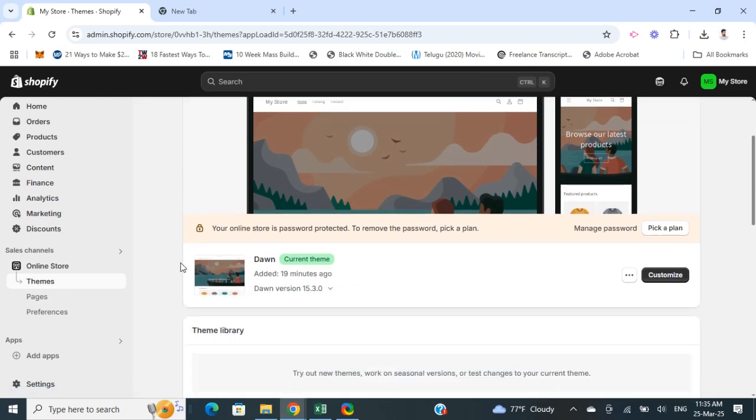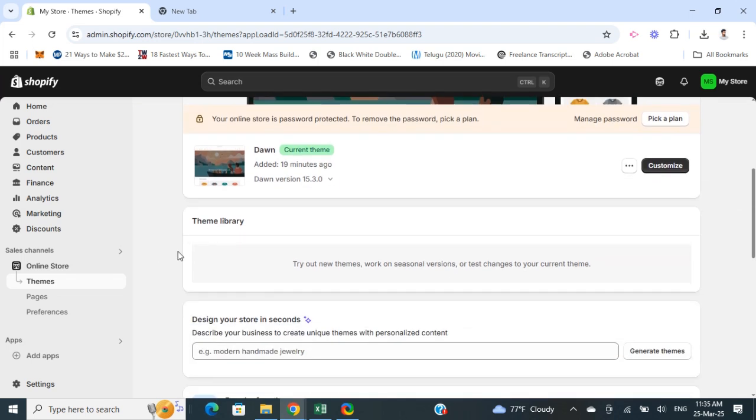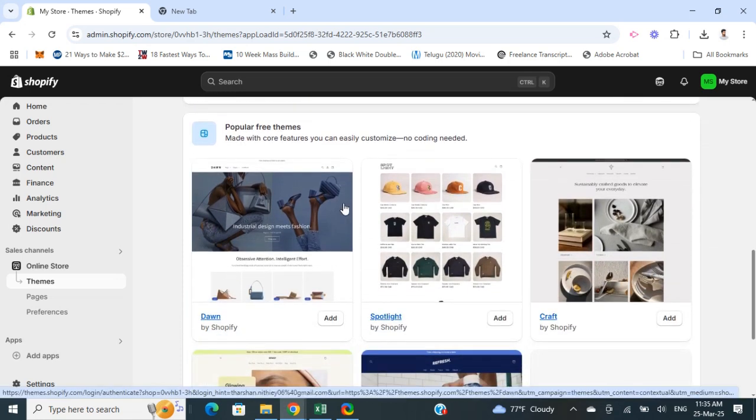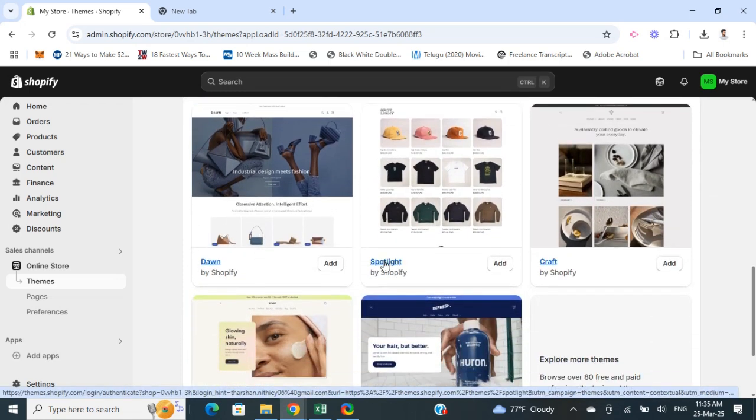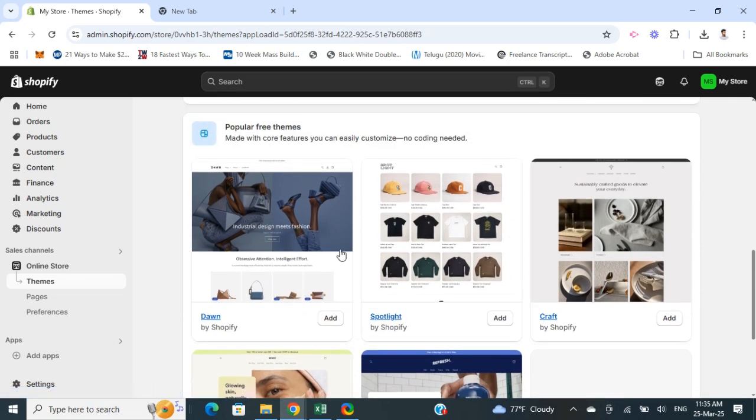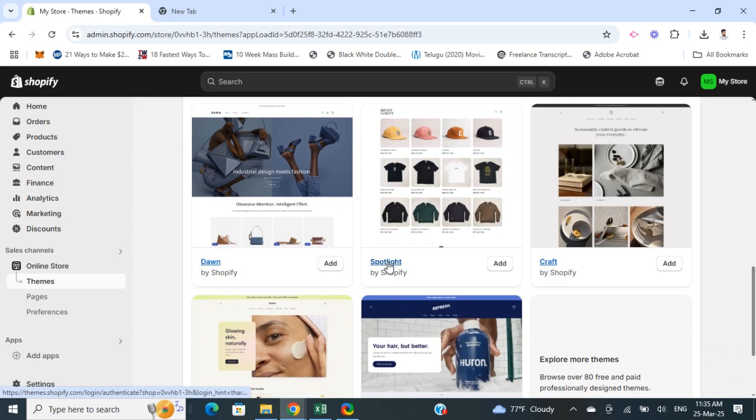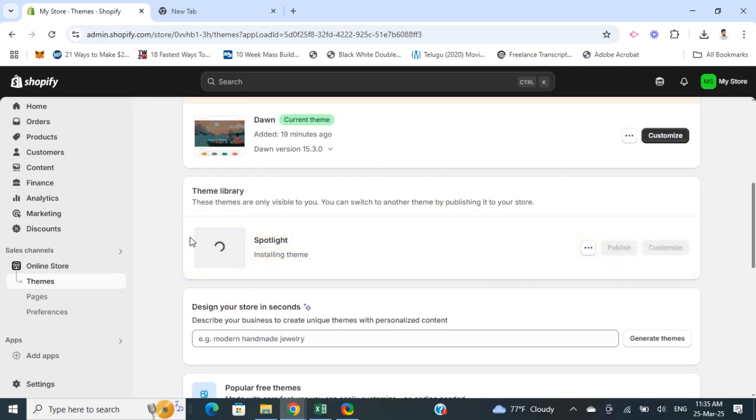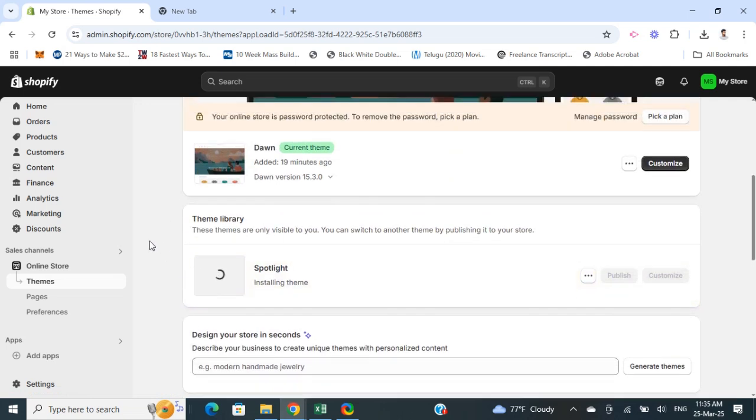Here in the themes, the current theme is down at the moment, but we're going to look into Spotlight. So scroll down, you will get to the theme library. Here you can search for the themes, or else you can simply find the Spotlight theme here. Actually it's always the first or the second one. You'll easily find it when you get to the popular themes. If you click on Spotlight, click on Add, and this theme will be installing to your library.